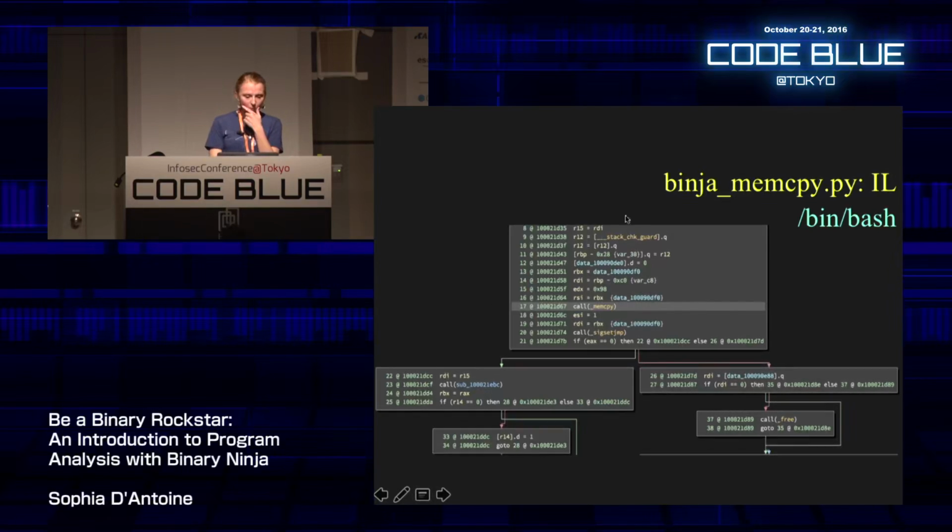Right, so the picture I have here is just showing in Binary Ninja how bin bash would look. And I'm showing that I'm looking for all of these places where memcopy is called. So it's a pretty simplistic plugin that I'm running, but it's unique in the way that I'm going about doing it.